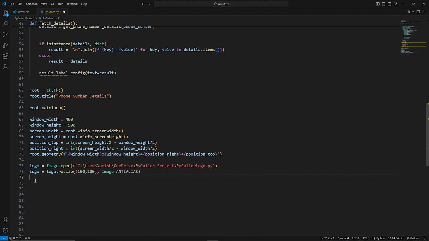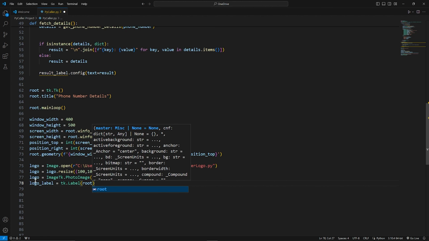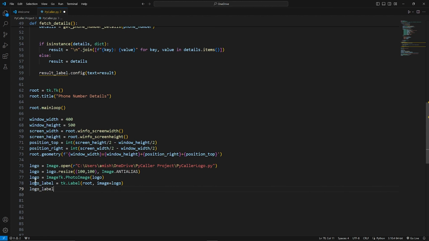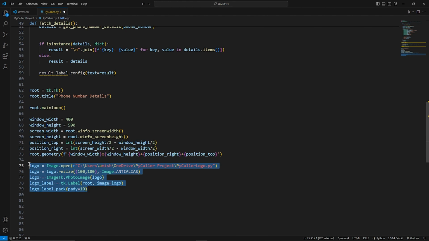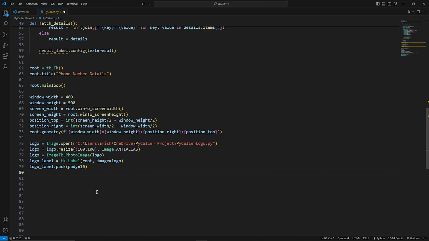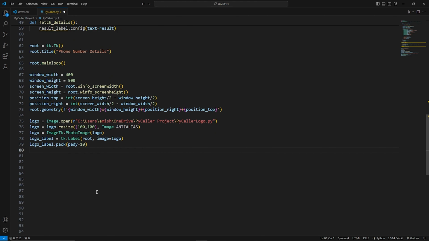Now we will add this logo to our GUI. In this code, we have opened our logo, resized it, loaded it, and placed it at the top of our window. Next, we will create the widget and place it.